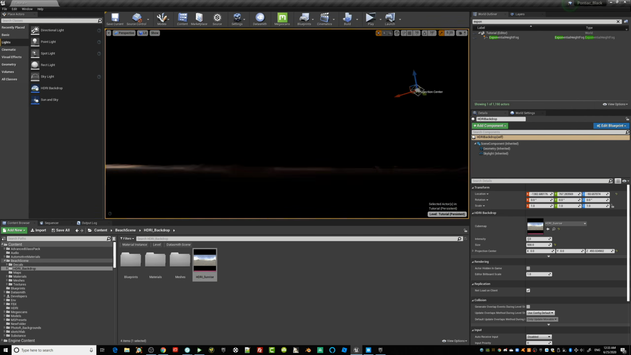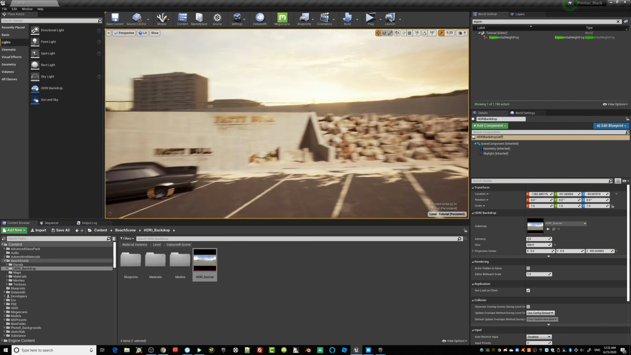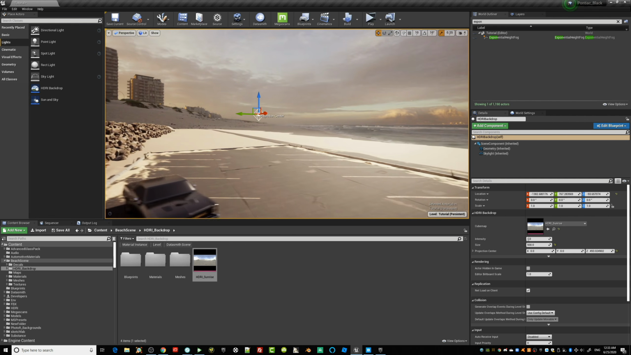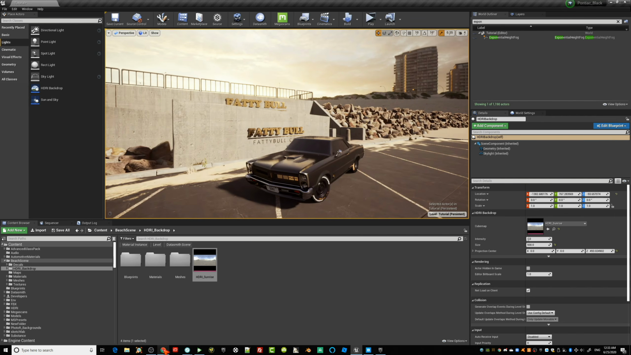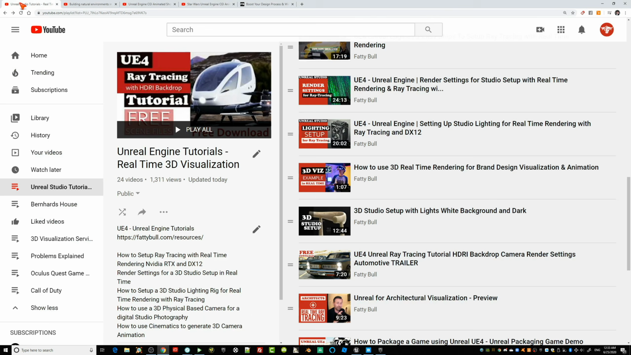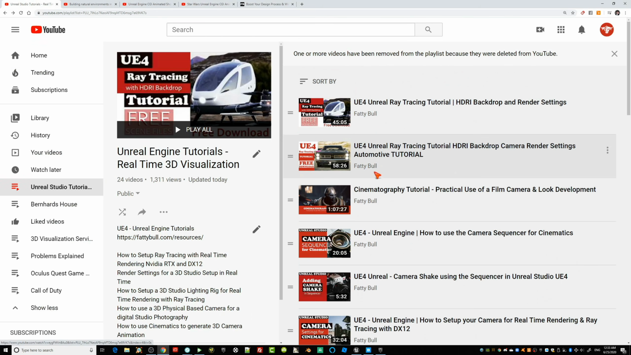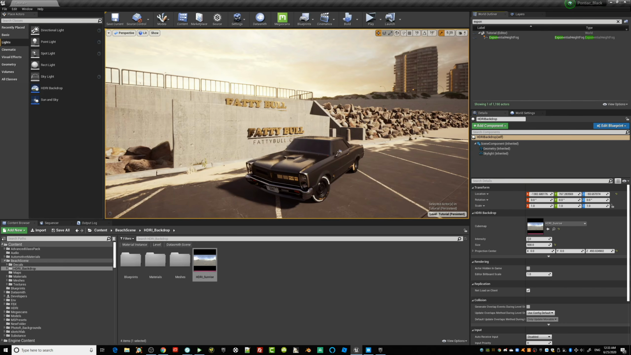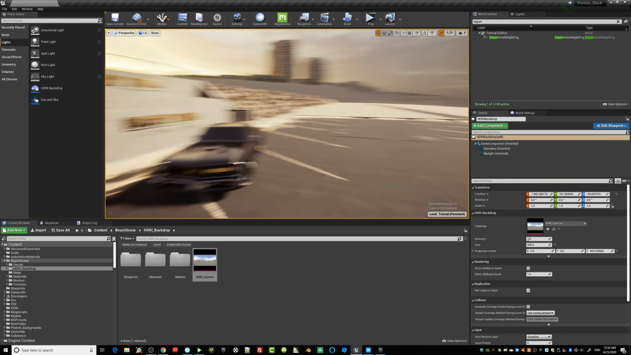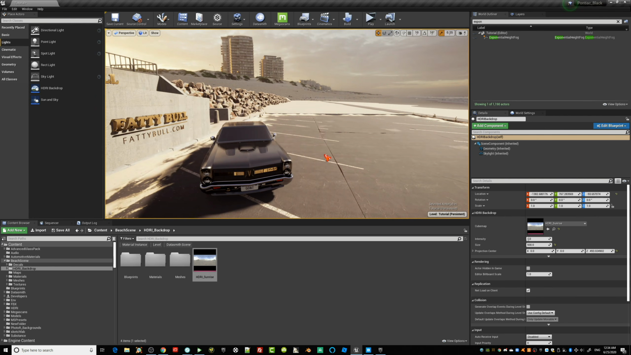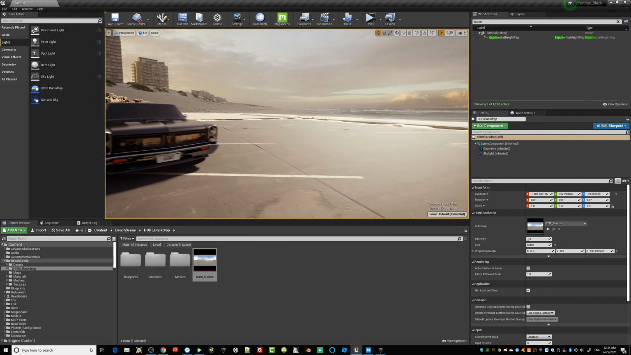Also, as you can see in this quick one here, I didn't match the sunlight to the HDRI. I showed you in my previous tutorial, and I would really recommend going back to my first tutorial, which you can find here in my playlist. It's called UE4 Unreal Raytracing HDR Backdrop Camera Render Settings Automotive Tutorial. Pretty long name, but I set up everything and explain exactly how you can match those things. It's very important that you match things, because if values don't match, if the position is not matching, it doesn't look as real as you can see here when you drop it in just quickly.